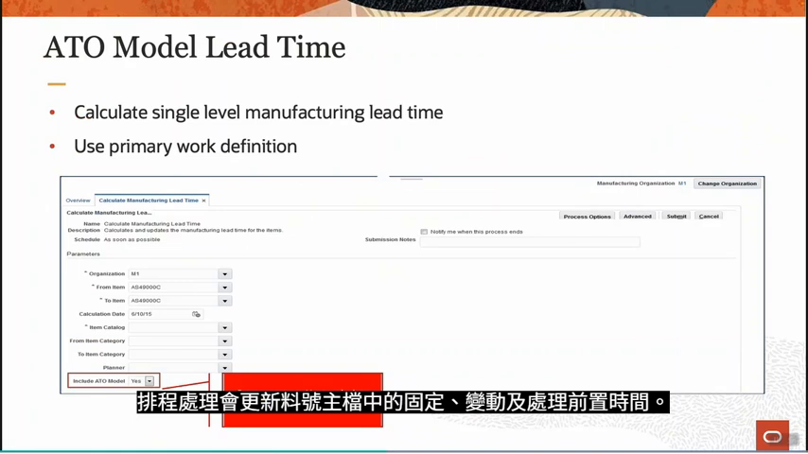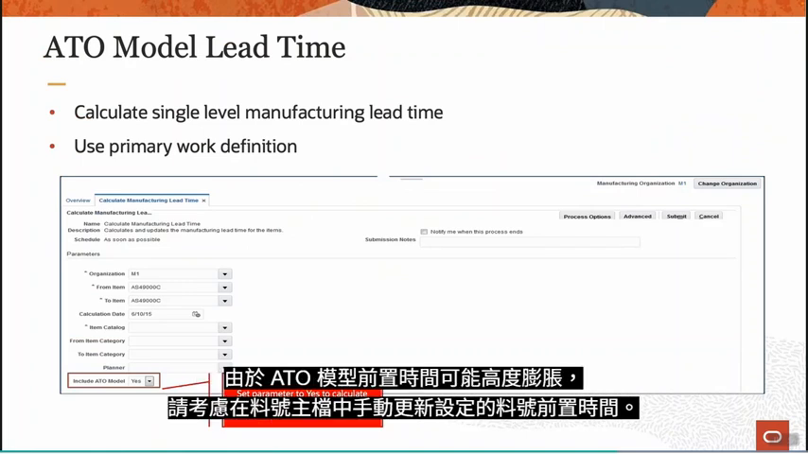In our next topic, we'll discuss the ATO model work definition report. Let's go ahead and get started.